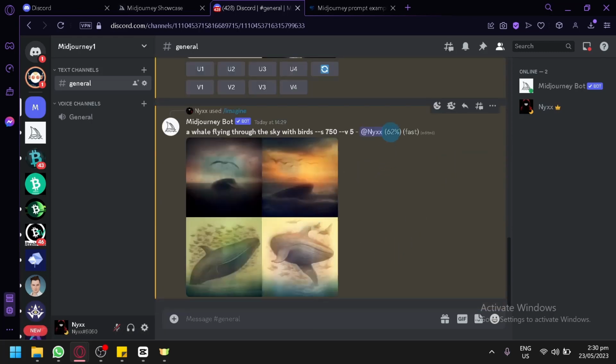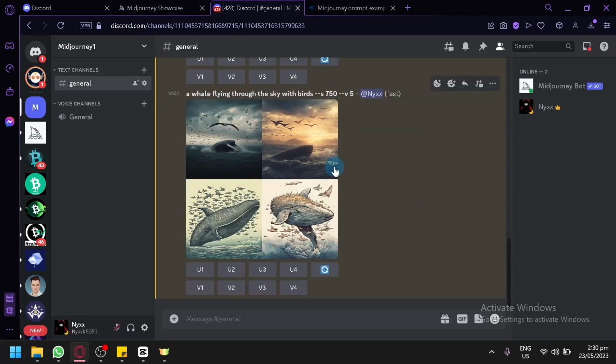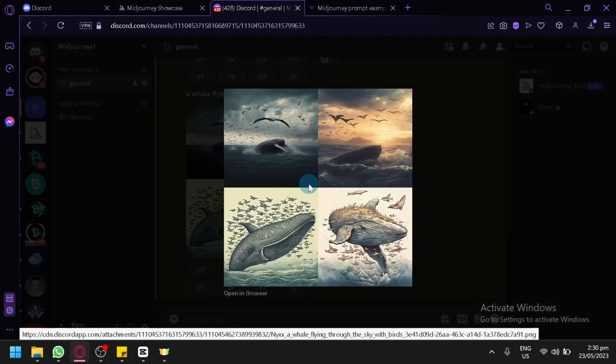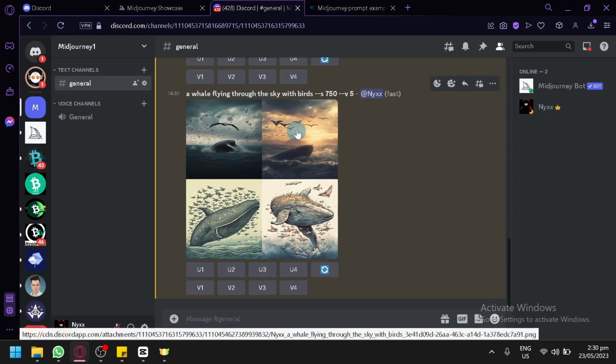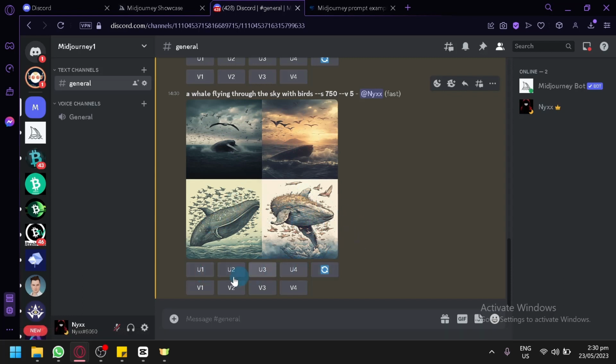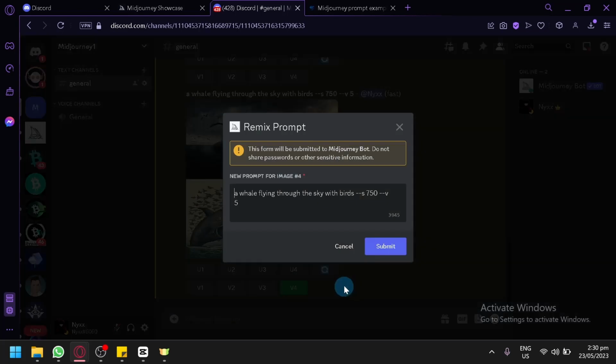As you can see here, it's at 62 and it's going to be produced very fast. And just like that, we have our image generated over here. We have 4 separate images, and you can simply choose whatever you would like. You have here U1, U2, U3, and U4. The U1 is this first image over here, U2 is this, U3 is this, and U4 over here. If you click these buttons over here, you will be able to upscale them. Or you could also click on V4, which would allow you to add more prompts. It's a remix prompt. This is for adding more details to your prompt over here, which will be an additional design for the new image that you are going to produce.